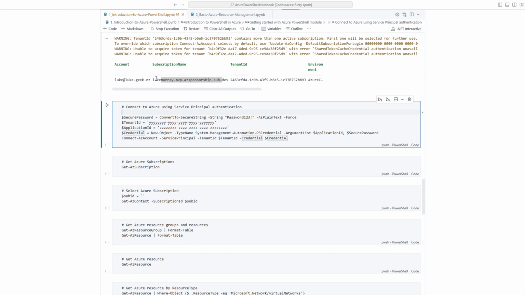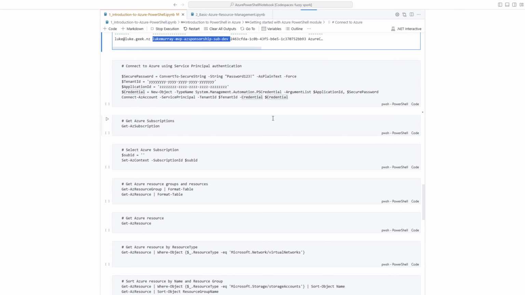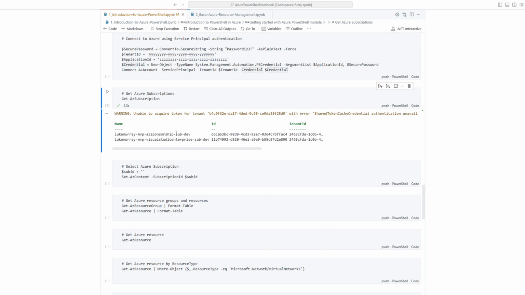But as you can see up here, I've connected to Azure and I've got one subscription listed, but I've got more than just that one subscription. I've got two. So let's take a look at what subscriptions I have access to with the Get-AzSubscription cmdlet. So let's run that. And as you can see, I've now got two subscriptions listed. One is a sponsorship and one is a Visual Studio.